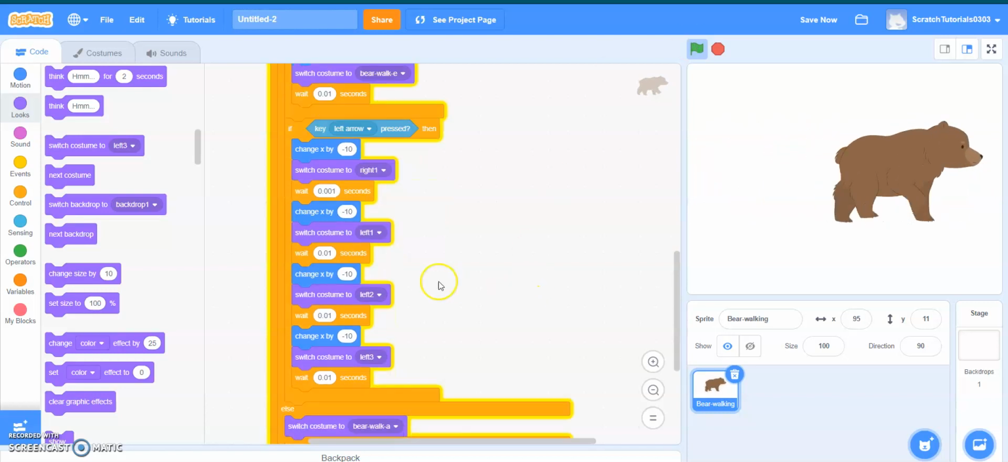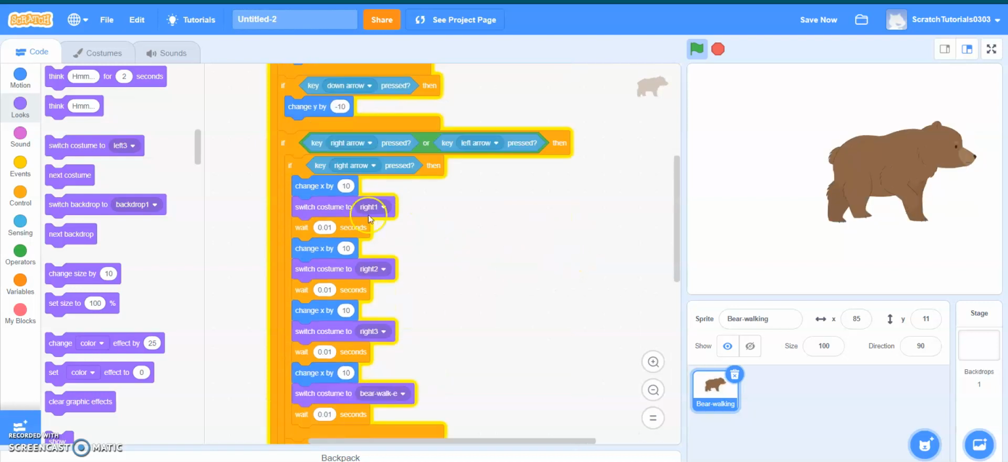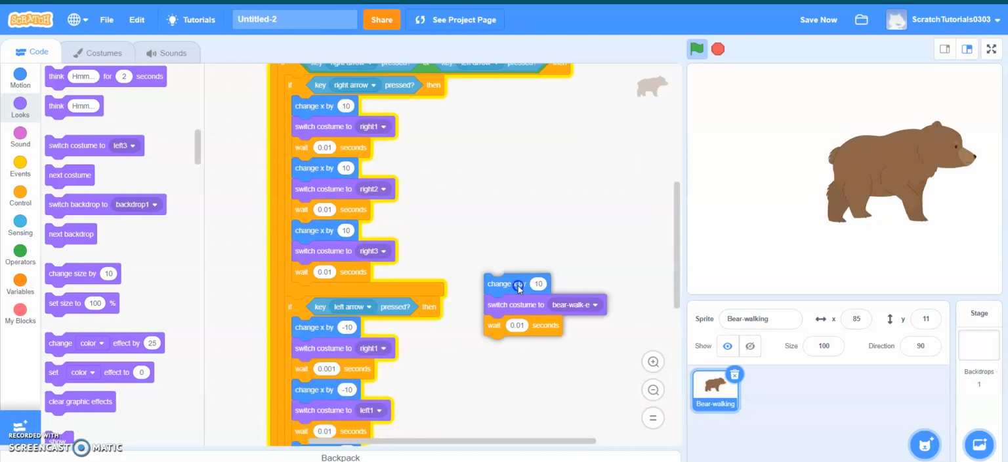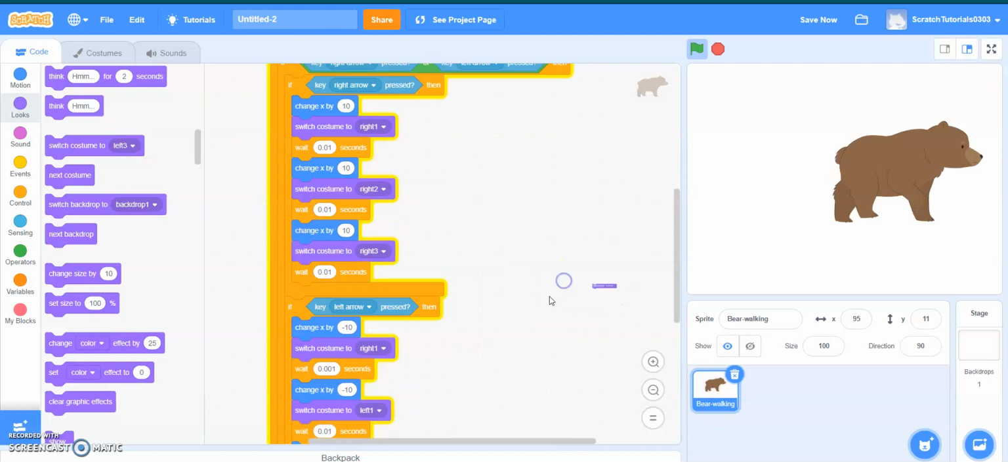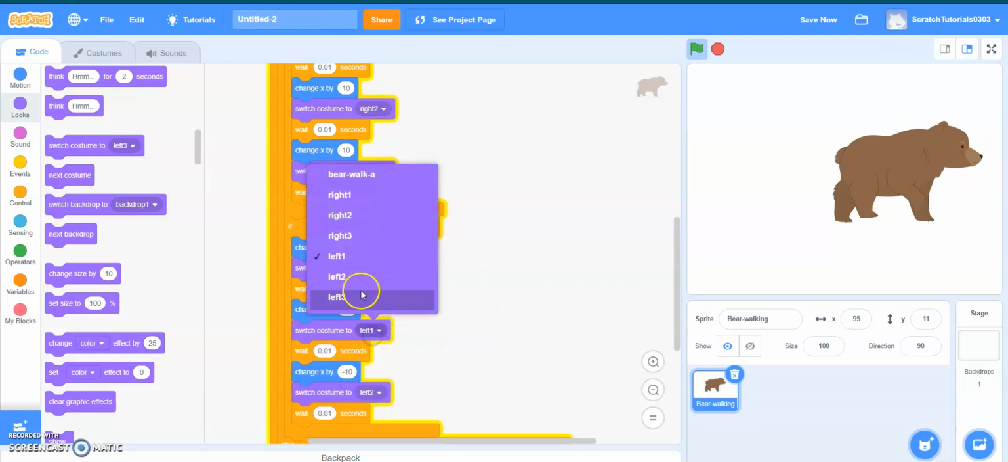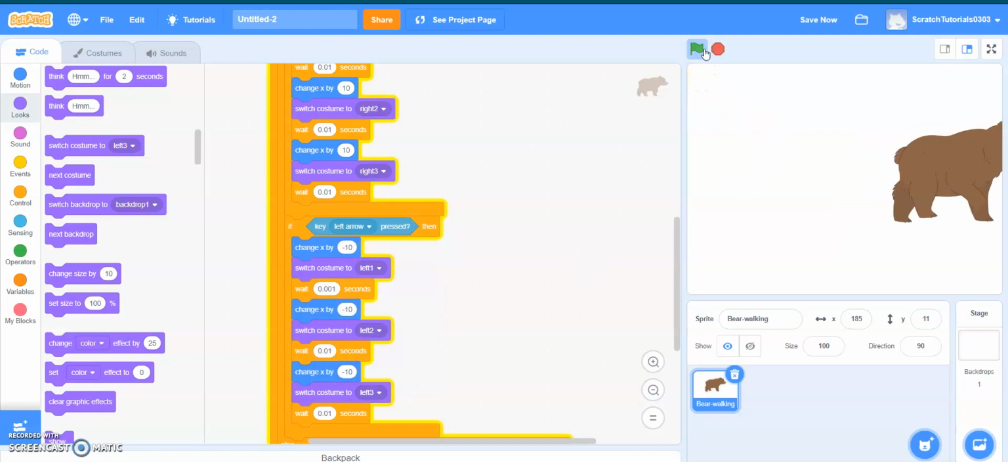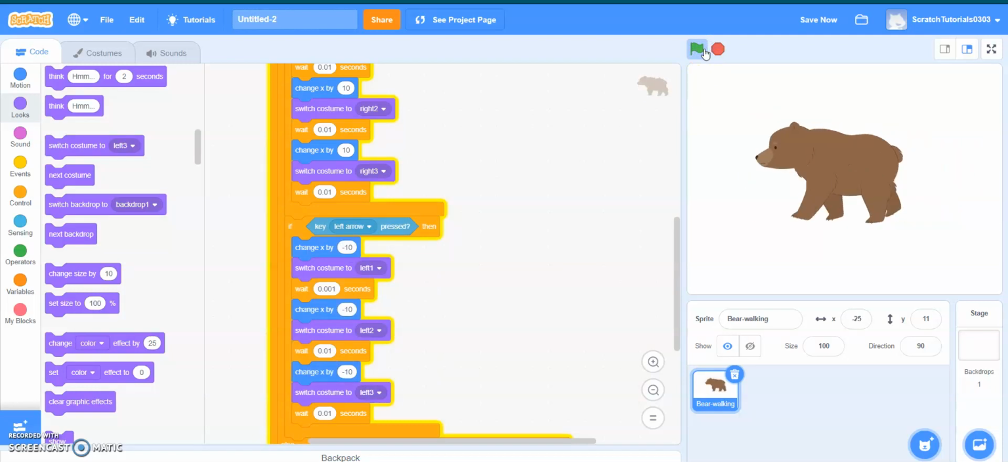Okay, I guess I have something wrong. Yeah, I've got this three times. I'll remove this one too. And switch this to left 1, left 2, and left 3. Should work now. Yep, looks good. And that's about it for today.